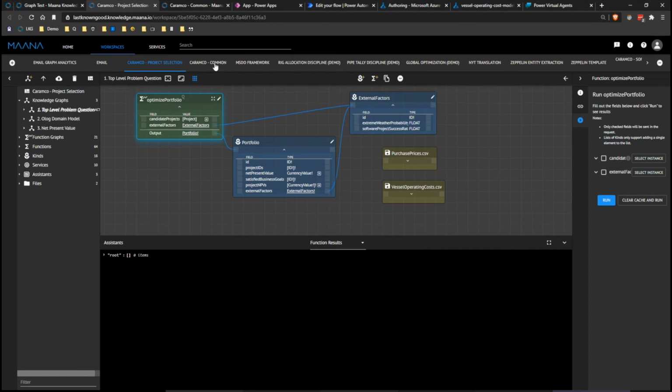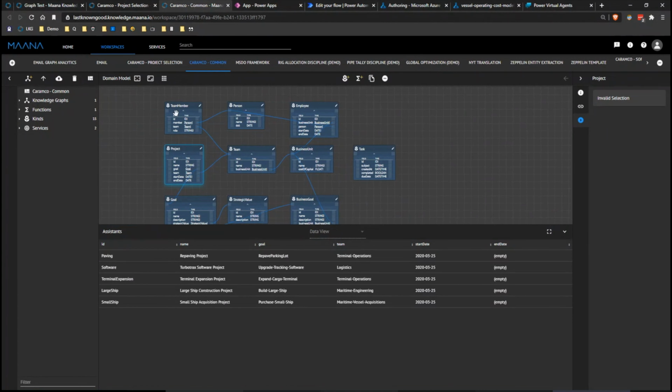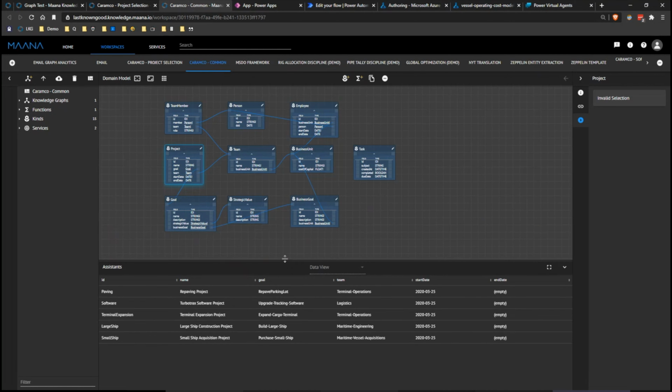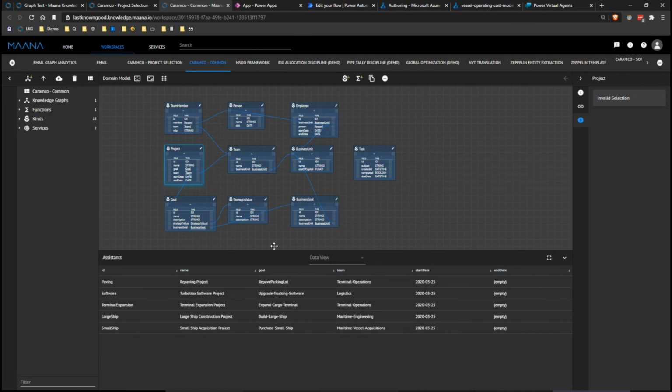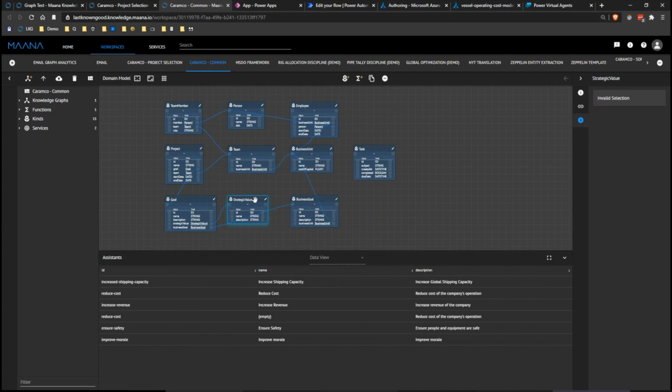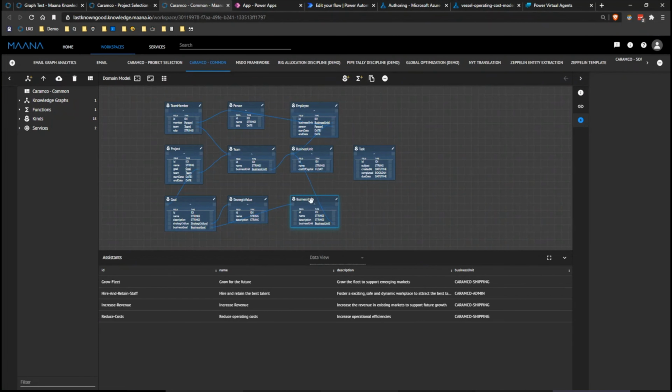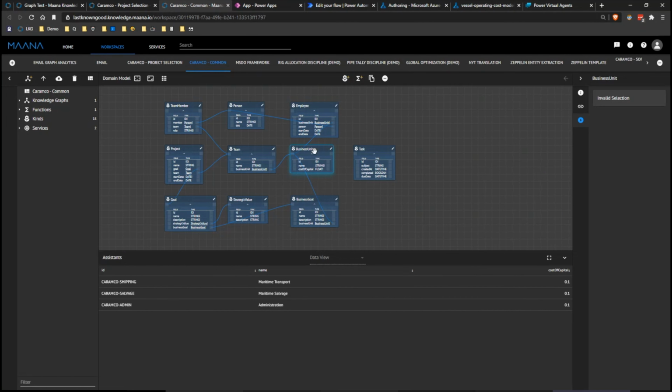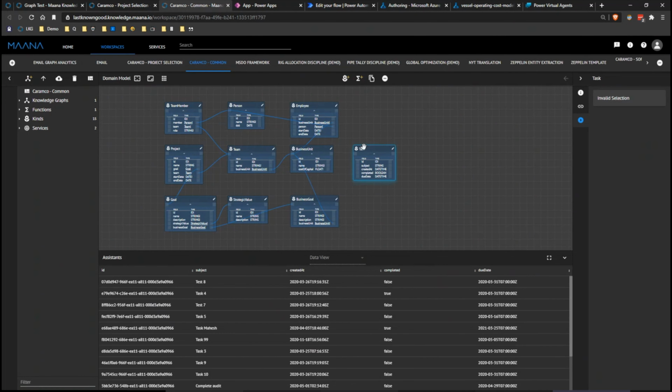So we have a domain model here. This consists of projects. We have a paving project, software project, terminal expansion, large ship, small ship. Again, it's a small amount of data, but is illustrative of the overall problem solution approach. The projects have different kinds of goals. They have strategic value that they're going after, reducing costs, increasing revenue, ensuring safety, et cetera. These are aligned with different business goals that are represented by different business units, performed by different teams, which have people, et cetera. There are tasks over here.